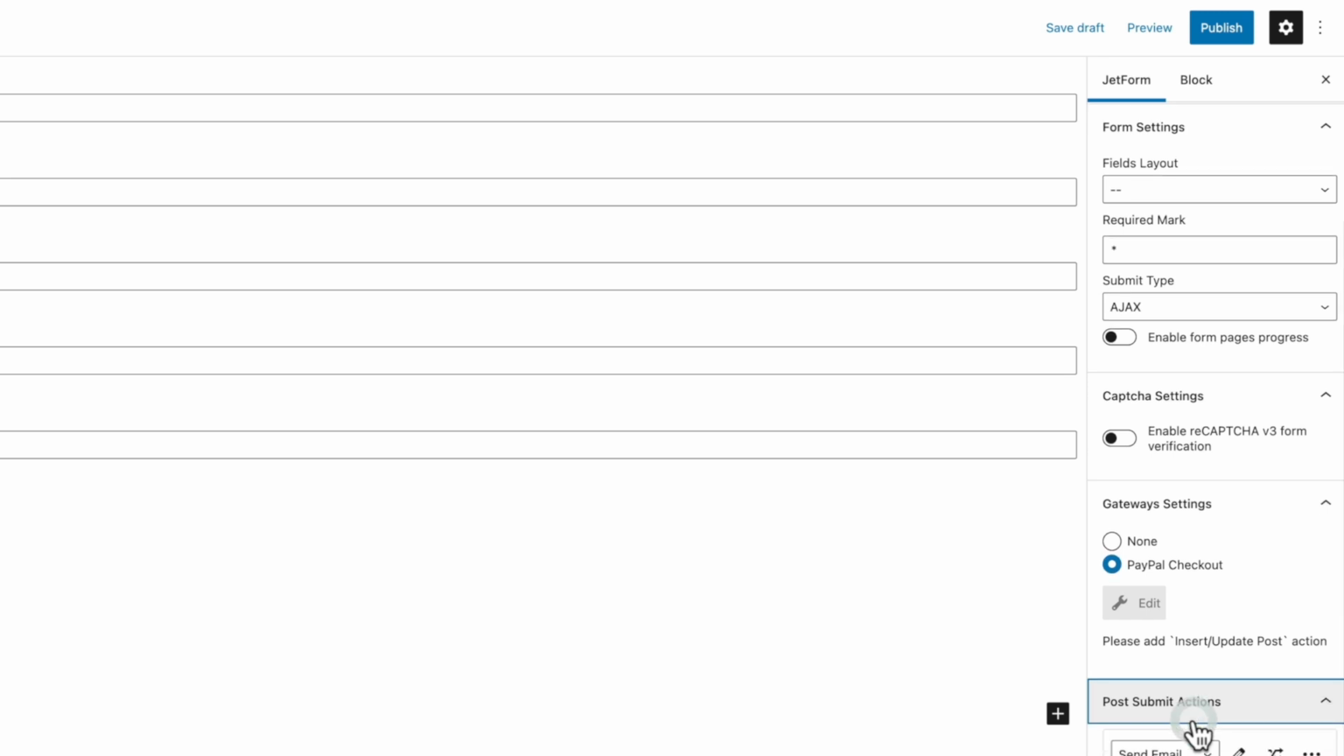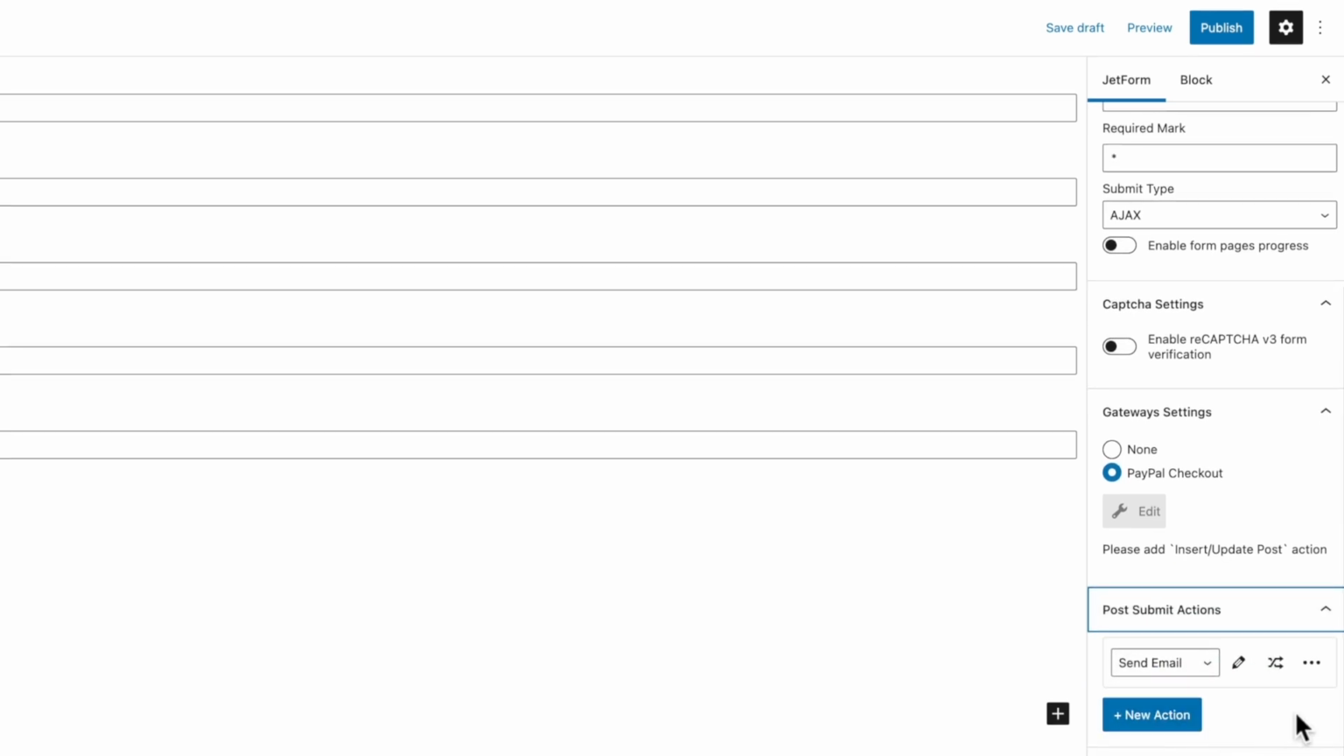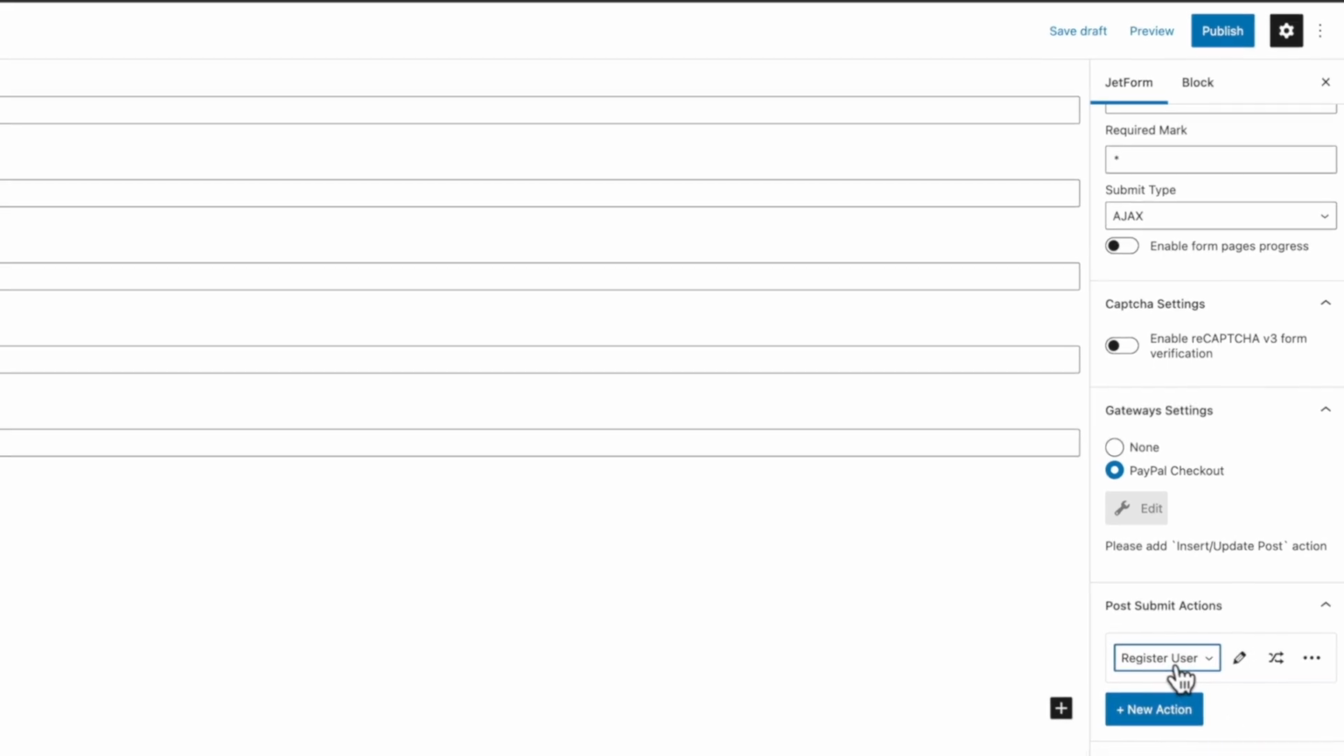So next up, the post submit actions. Now by default, the first thing that comes in there is to send an email, because when you're creating a form, most people probably want to send an email from it. However, we want to change this for the first option. We're going to send an email later, but we're going to set these up in the order that we want these actions to run. So the first thing we want to do is choose the option to register a user. We'll select that option, and that now sets that action up.